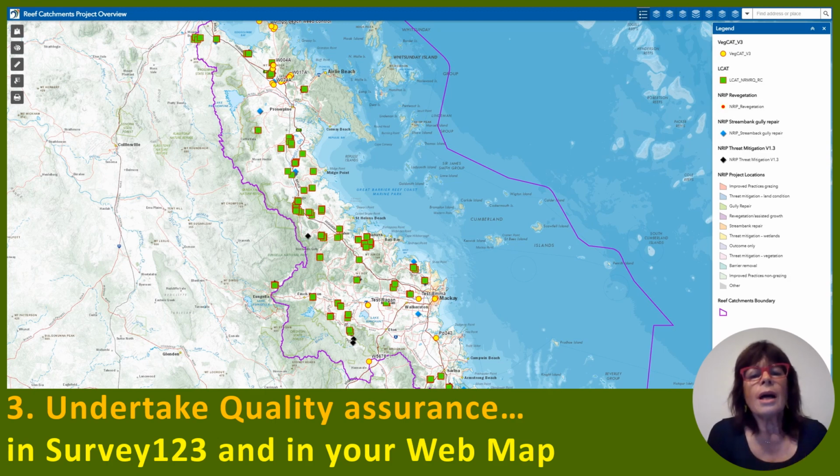So utilizing the web map that your GIS officer has built in your organization is a really, really great idea, and it gives you a lot more control and visibility over your own data. You can filter it and sort it, zoom in, zoom out. So yeah, make the most of these smart tools that are on offer.